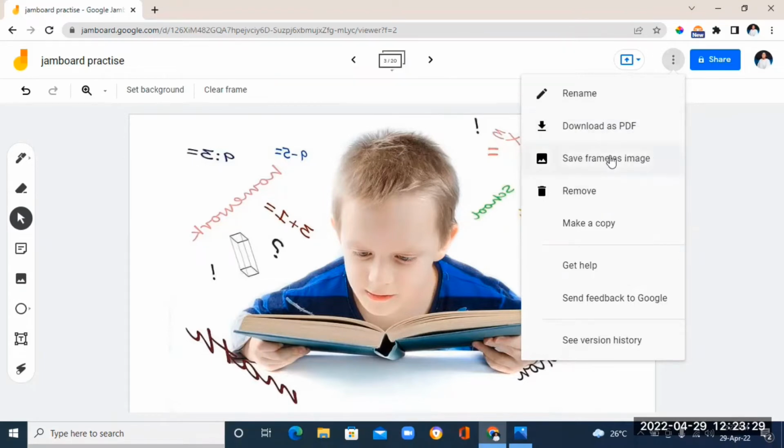Next is a remove option. You can remove the entire jam. You can make a copy of the entire jam. You can get help, send feedback to Google, and see version history. So that is what the small option tools give you.